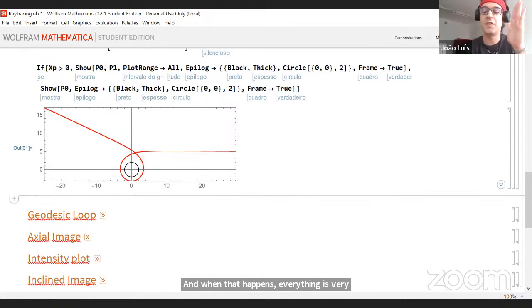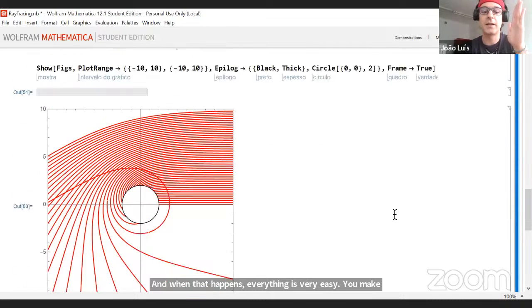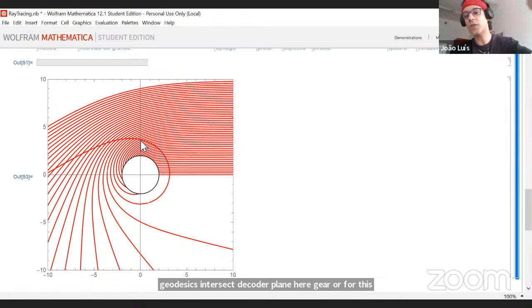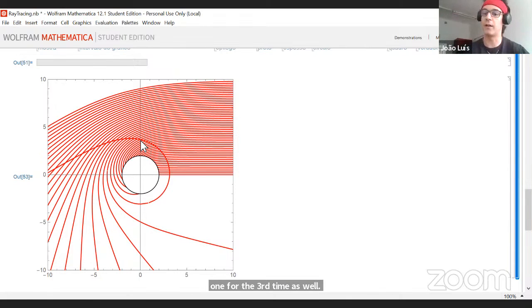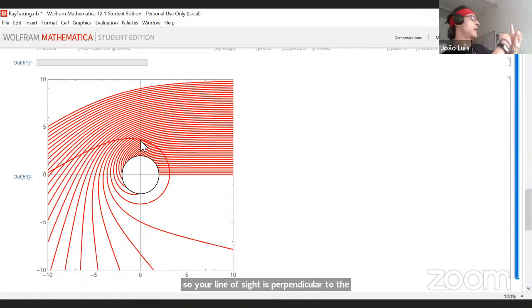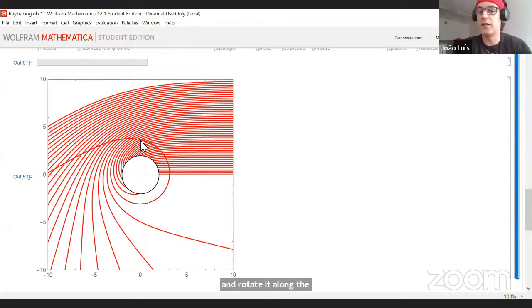You make one geodesic integration, you make one geodesic loop like the loop that is here. You compute the intensity profile based on the points at which these geodesics intersect the equatorial plane here, or for this one, for the third time as well. You make a calculation and you get the radial intensity profile. Now, if you are looking at the configuration face off, so your line of sight is perpendicular to the equatorial plane, all you have to do now is to take that radial intensity and rotate it along the axis of the observer to produce the shadow.